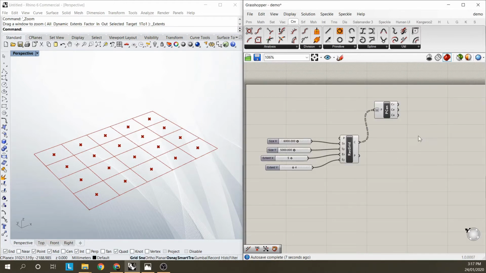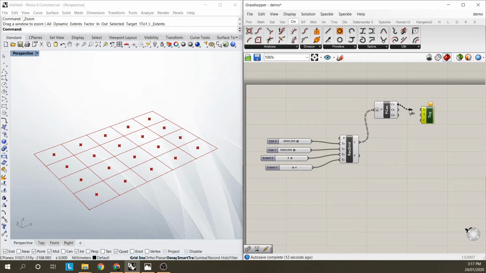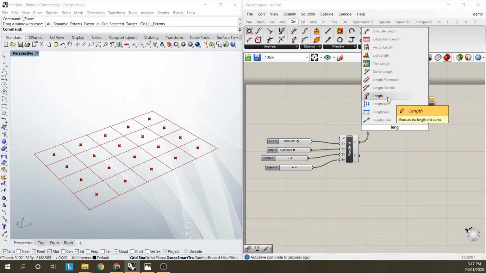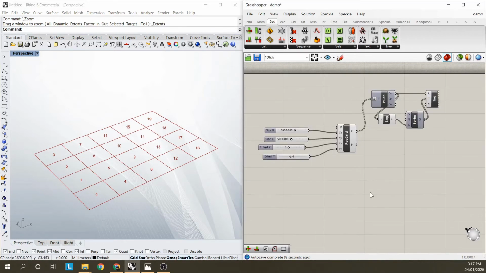Then I want to tag a text tag at the location of the center, and the text is going to be the number. So to get that, I just need to get the length of the list and make a series out of it. So start at 0, 1, and the count is 20, so I'll have a list of 0 to 19. I'll just turn this preview off so we can see the number. So there I can see each cell number.